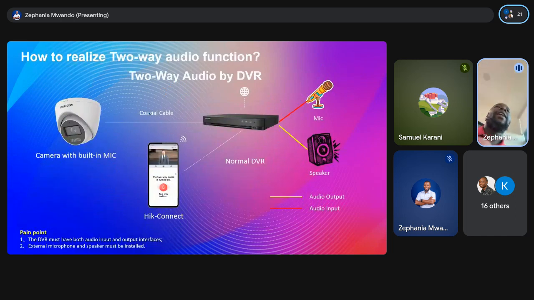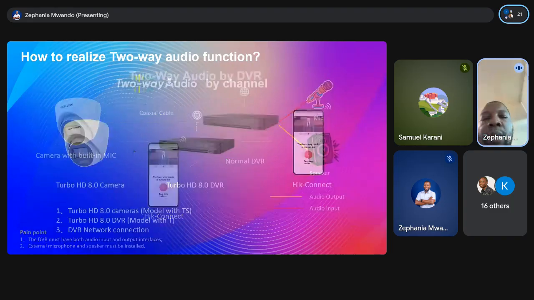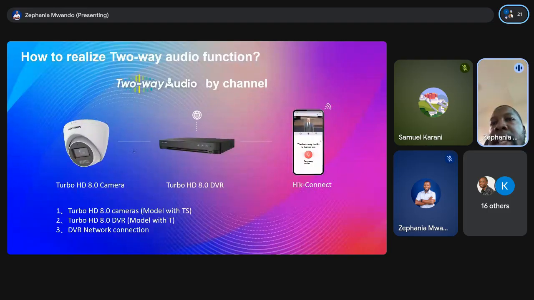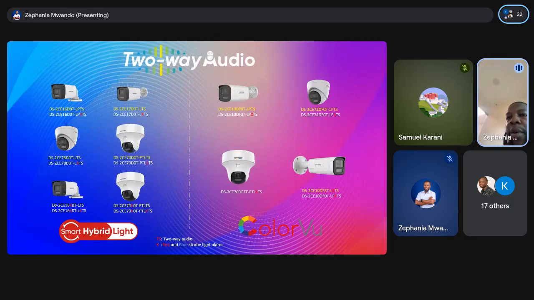Then how do we realize two-way audio function? From the DVR, we add the DVR to HIK Connect, and then from HIK Connect, I can project my audio, say you are being monitored, and whatever you want to achieve. We can do broadcasting of audio by machine or by channel. So you filter that with the solution. But again, you have to pay keen attention to the models that actually support this. We have the X with the red and blue light, and then TS with two-way audio. So you have to pay attention to that.